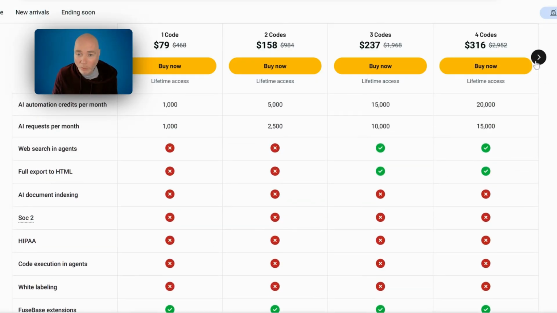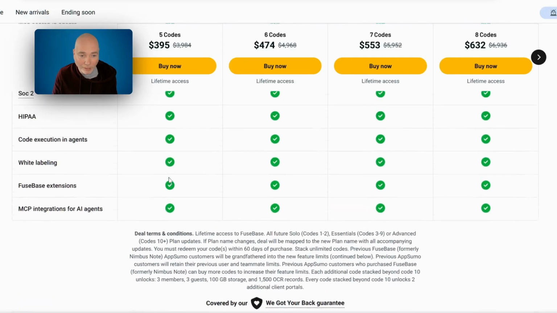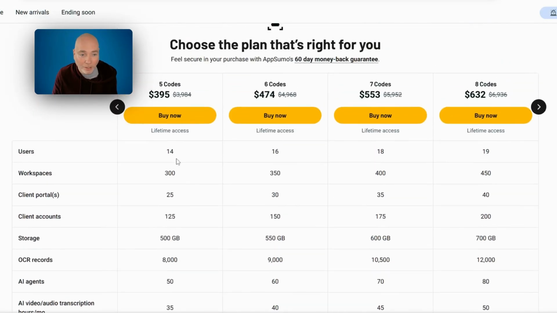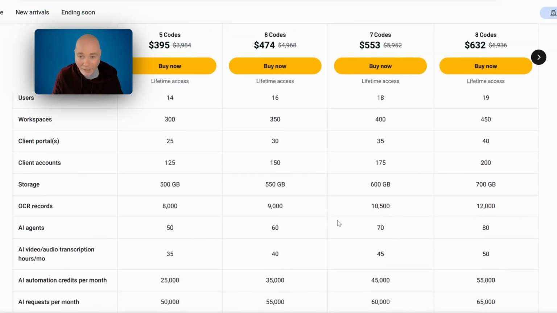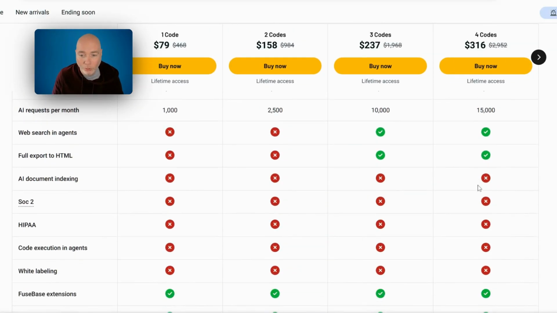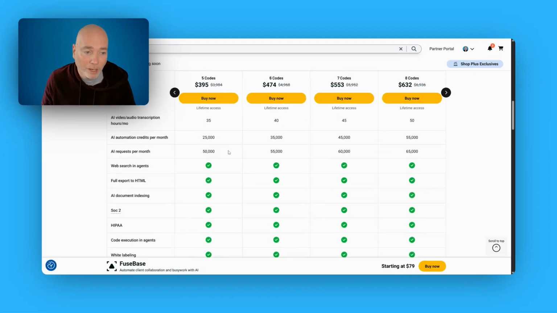So in actual fact, if you want everything, if we go up, five codes gets you everything, and then it's just increasing the limits. So the number of users, the number of workspaces, the number of client portals, the number of OCR records, because if you take a picture, it can do OCR on them, the number of AI agents. Go down to four codes, you can see you're missing the SOC 2 and the HIPAA elements, which I know are very important, especially if you're in, I think it's medical, you need HIPAA. So you're going to be looking at five codes, which at $395, I don't think's too bad.